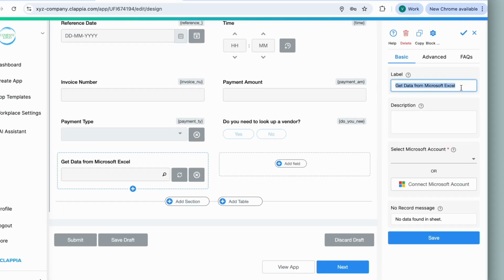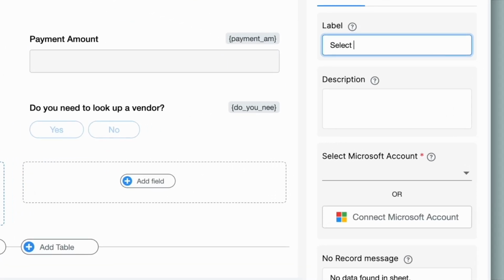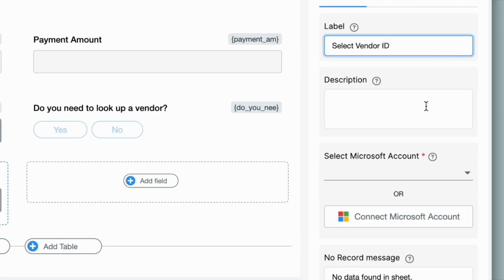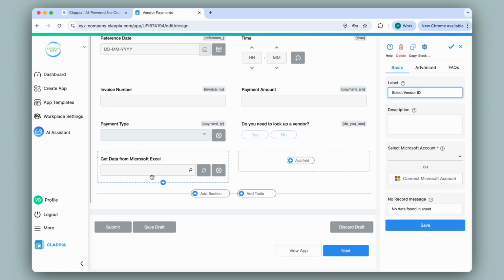First, I'll give it a label. You can name it whatever makes sense for your app. Then there's the description, where you can add a short note to guide the user. This appears at the bottom of the field. You can leave it blank if you want to.